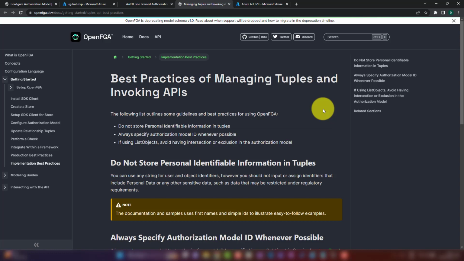The last two things I want to show you. The first one, best practices of managing tuples and invoking APIs when it comes to OpenFGA. So first of all, do not store any personal identifiable information in tuples. This is very important. It's not the place to store any personal identifiable information. In the tuples, we should only store information about the relationship between objects. You should always specify authorization model ID whenever possible. This is to increase the performance. And if listing objects, avoid having intersection or exclusion in the authorization model.